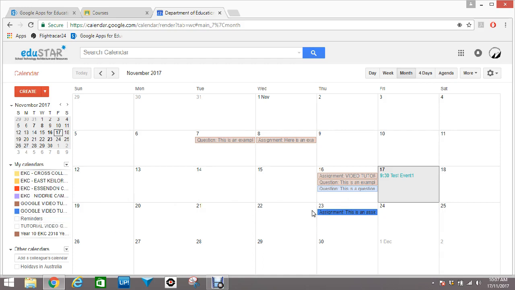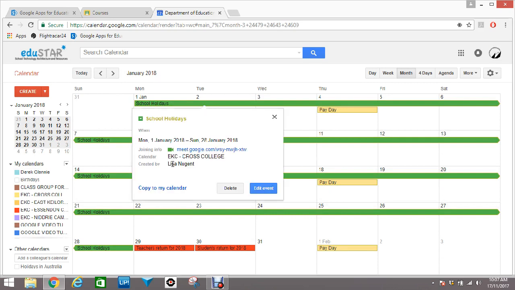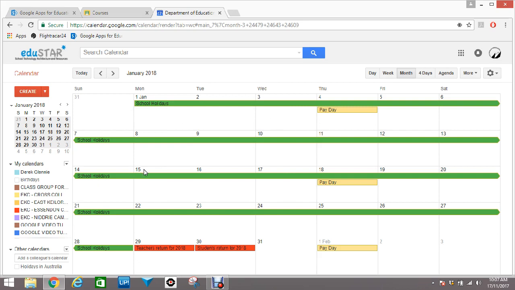Now you can actually change the color of specific things if you like. So for example, we have decided that school holidays will be in green. And if I go and click on that, it's part of the EKC cross-college calendar. But when I look over here, cross-college calendar is a different color. We've just chosen that to be green so it stands out on the calendar a little bit better, and you can certainly edit those yourself as well.